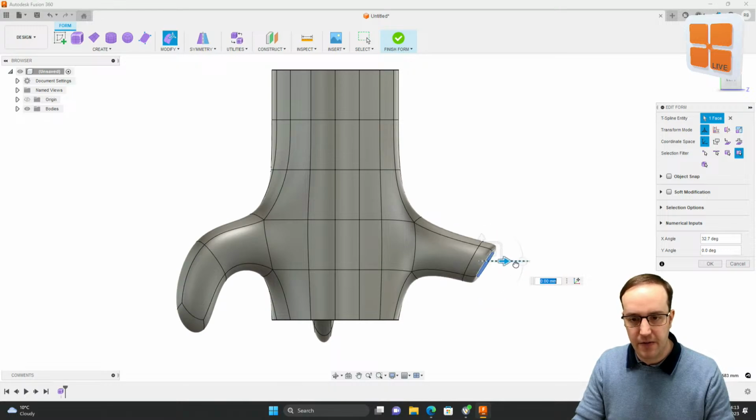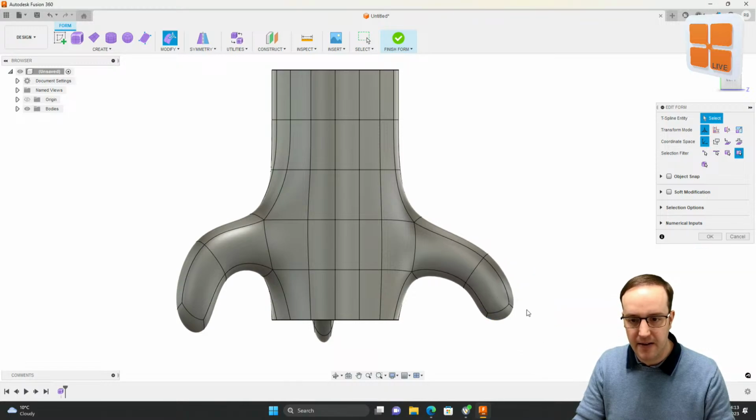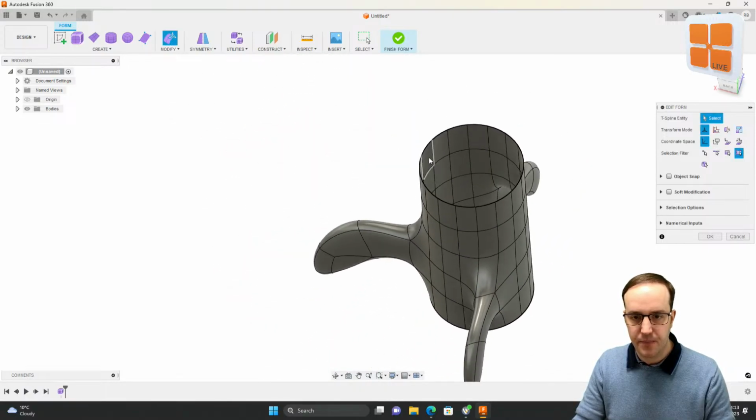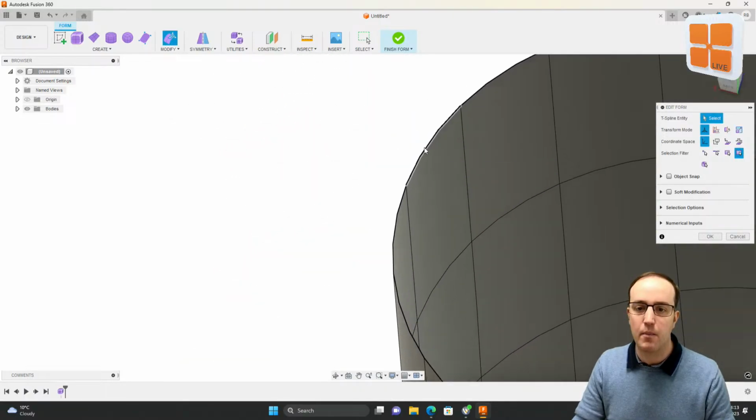Down and twist a little bit, come out a little bit more, down, twist, inwards, scale it down. Lovely, and we've got something that's representing three fins. From there, I can basically start building this thing up.